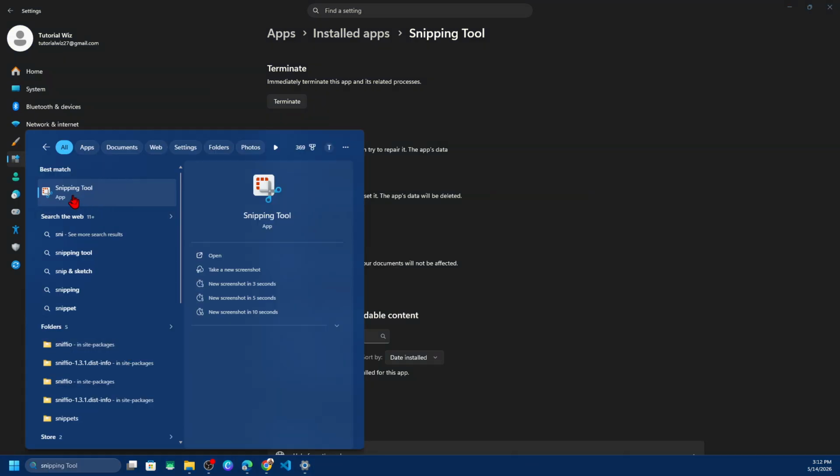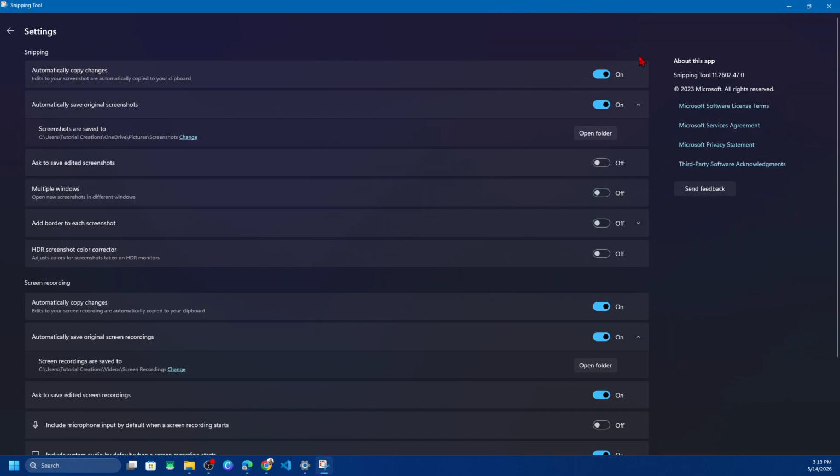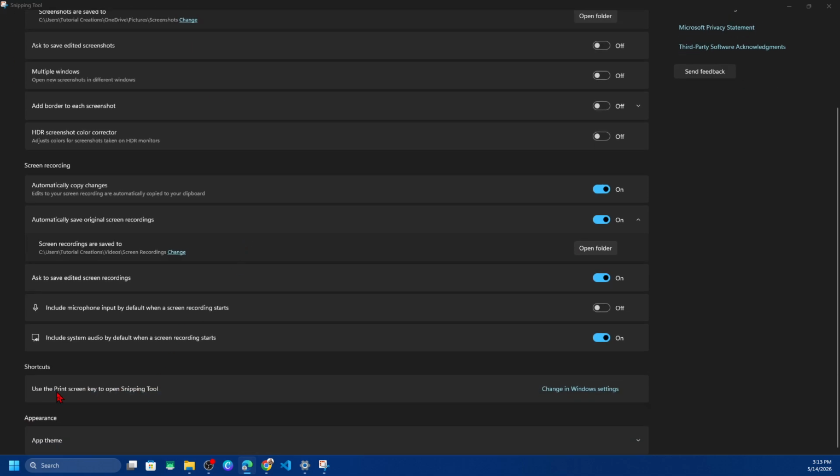Then from here, we want to go ahead and open up the snipping tool. Click on the three dots here, and we need to click into settings. Now I'm going to expand settings. Now we need to find the shortcut tab, which is kind of near the bottom here. And now it says use print screen to open snipping tool.